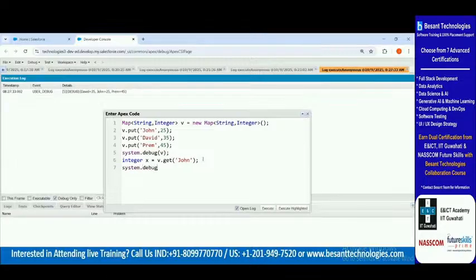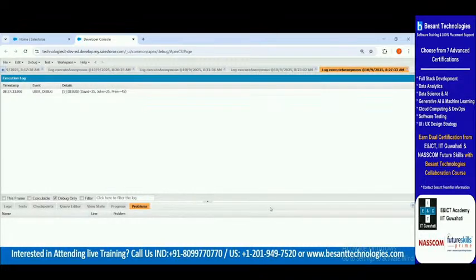System.debug, I'm printing the x value. In a single quote I'm mentioning John's age, which will be displayed as it is. Anything in single quotes is displayed as it is, plus concatenation, and I'm using x. Now the answer will be displayed as John's age is 25. Now I'm going to execute this one.